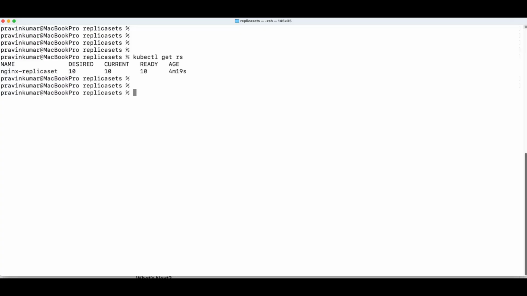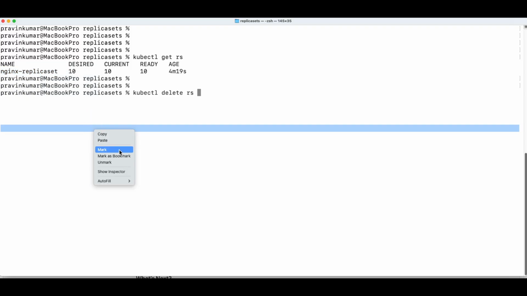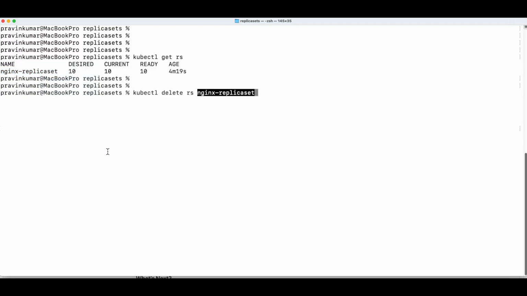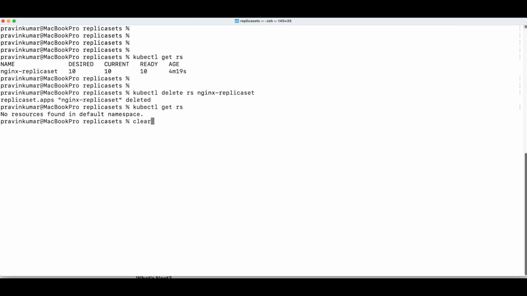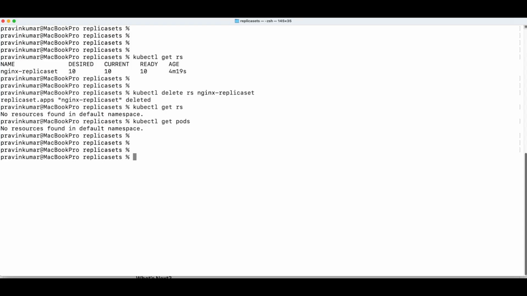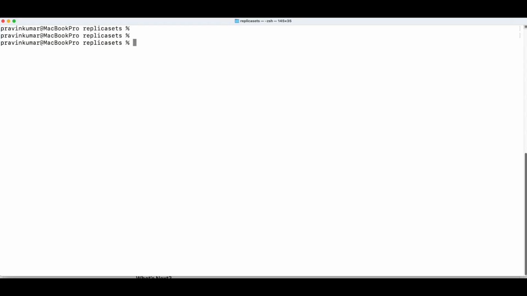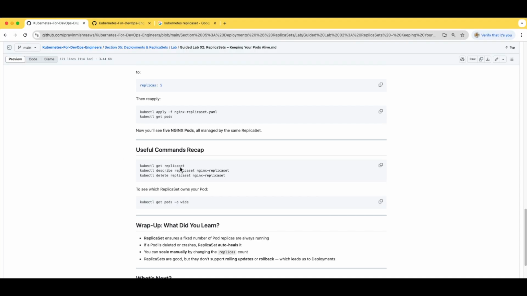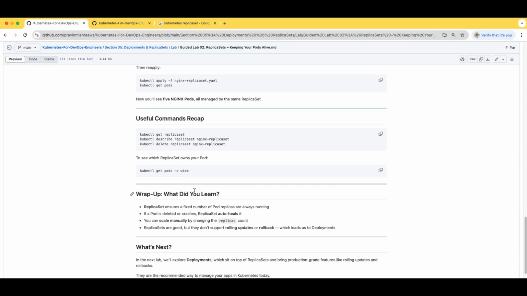Now if you want to delete, then we can use kubectl delete rs, and we need to pass this name. Let me copy this and paste it. Okay, got deleted. kubectl get pods. Okay, so we don't have any pods running, right? It deleted everything. So what we have understood here is that using replica set we are able to maintain a fixed number of replicas of our pods, and we also understood how to scale it.